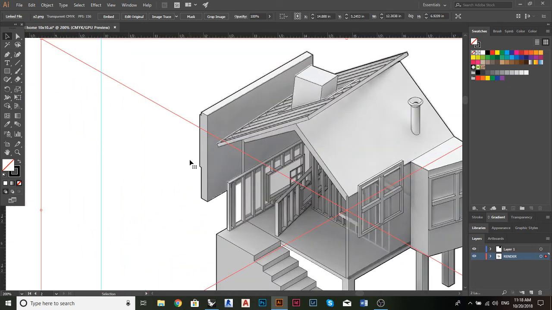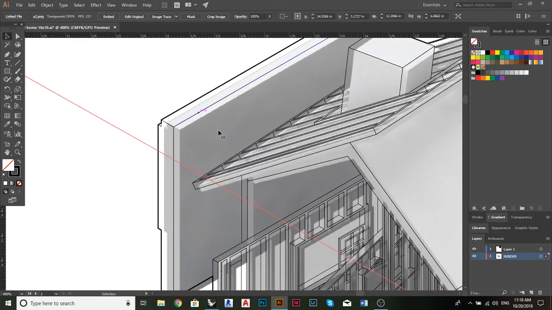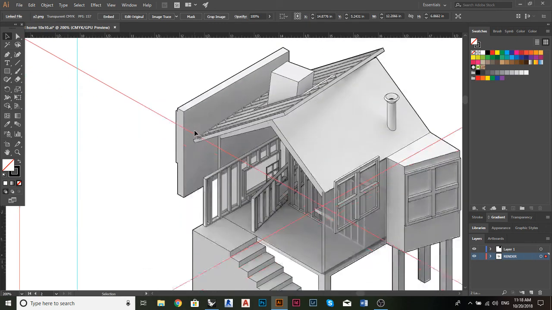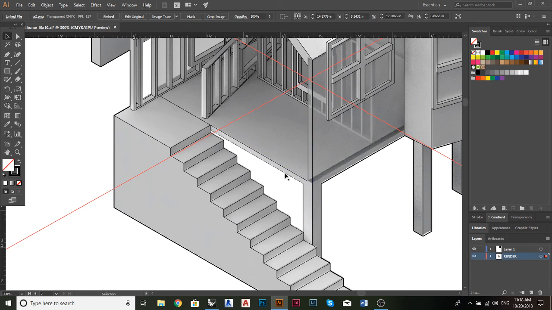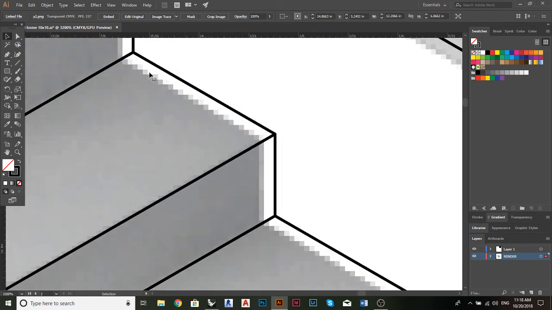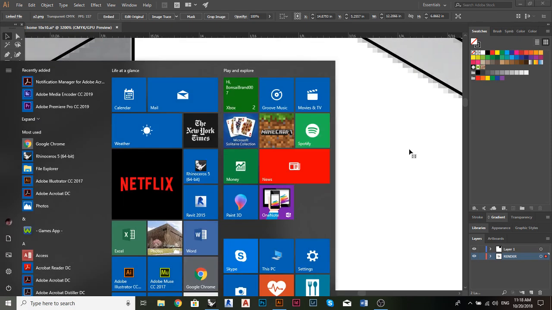Oops. It's a little bit long on that side. Now, you're never going to actually get this totally perfect. As you can see, if we zoom in here, this is a rasterized image, so this is like pixels underneath a vector drawing. So they're just not quite even.